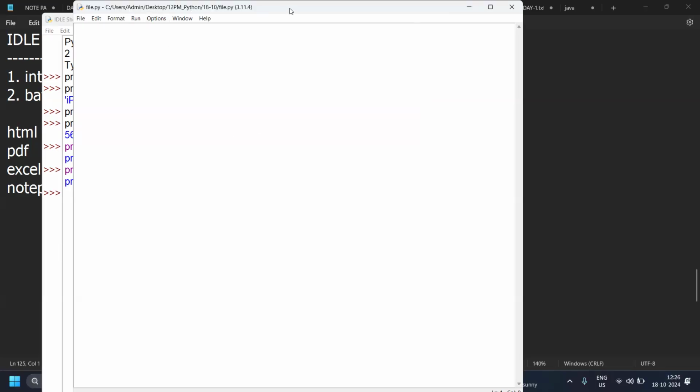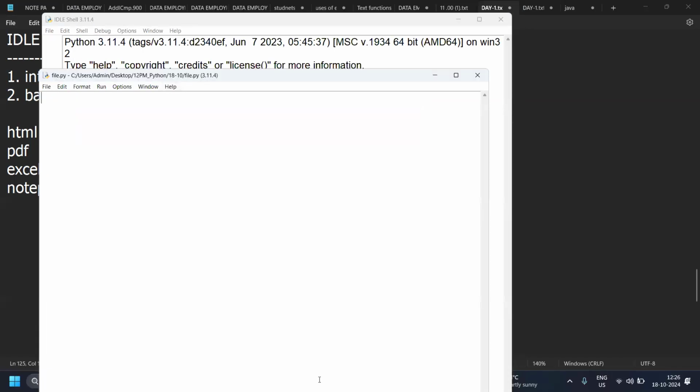Now this particular file is a Python file, a .py file, file.py. I created file.py now. Now you can write the program inside.